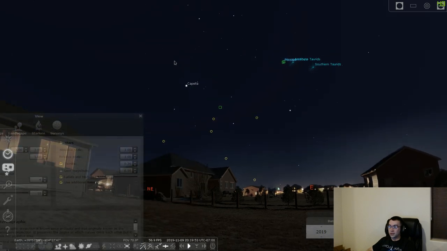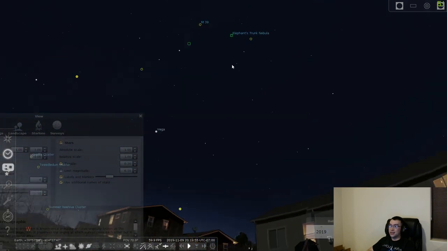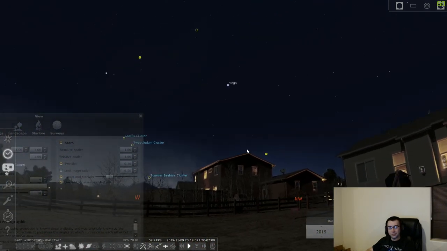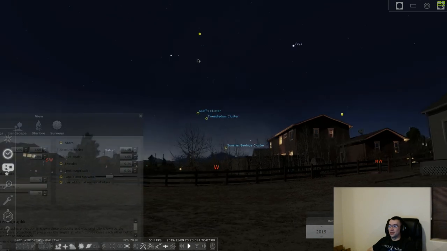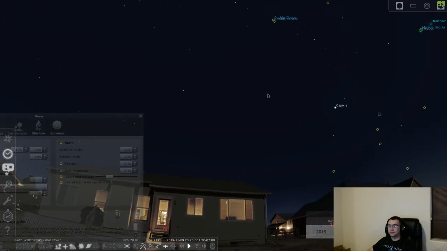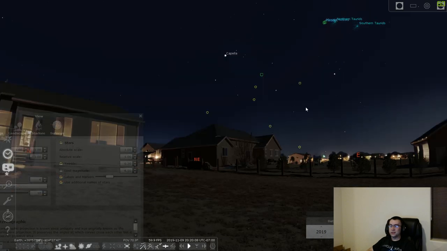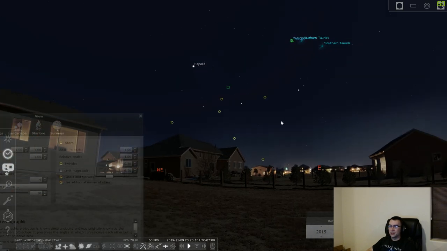Bortle 4, so this represents where I was in Missouri. Now, if all your neighbors turned the lights off, which I did have good neighbors in Missouri that would mostly turn their lights off if they saw me setting my stuff up, you could see the Milky Way. Just barely. It wasn't very obvious, but it was there.